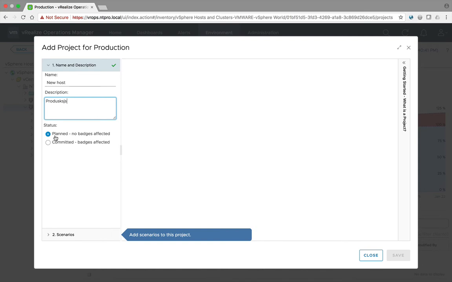Okay, and then you can choose between planned or committed. If you are doing a planned scenario, then you're not promising that the host will be added to the cluster, so the badge scores are not calculated based on the resources that you are planning to add. If you do committed, then badge scores like capacity remaining will be affected by your scenario.